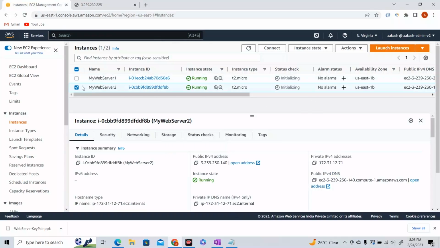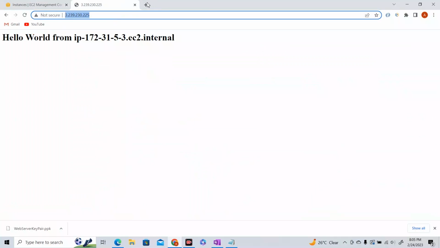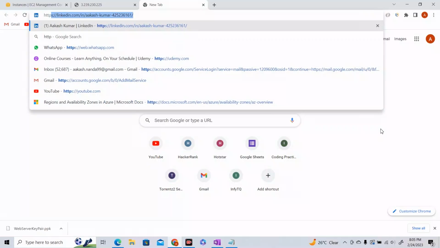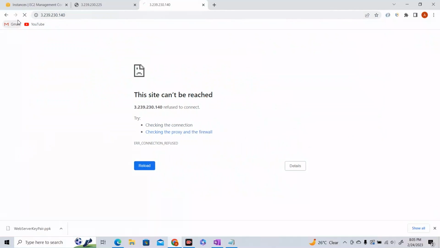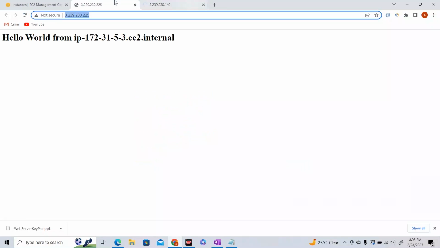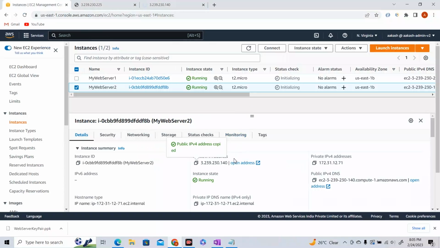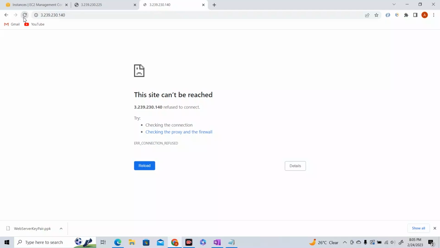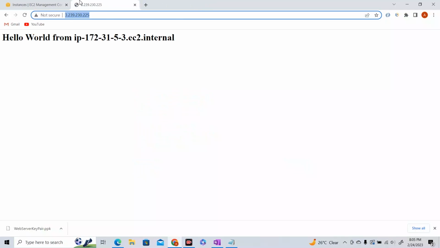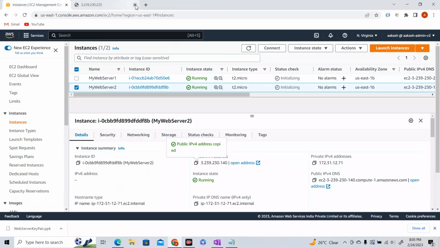instance, and this EC2 instance also, if we select the public IP address and just go to another tab, we will be able to access that particular instance also. So we will be able to access that. So it takes a little bit of time, but we will be able to access that, right? So using our public IPv4 addresses, we are able to access our EC2 instances.